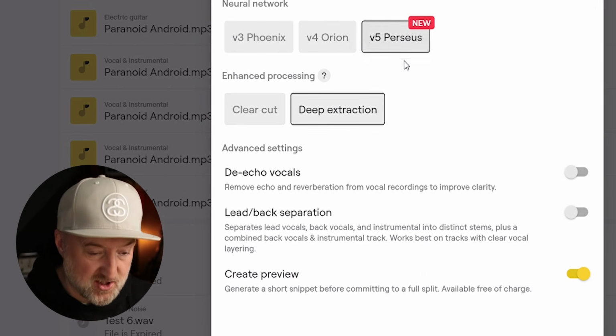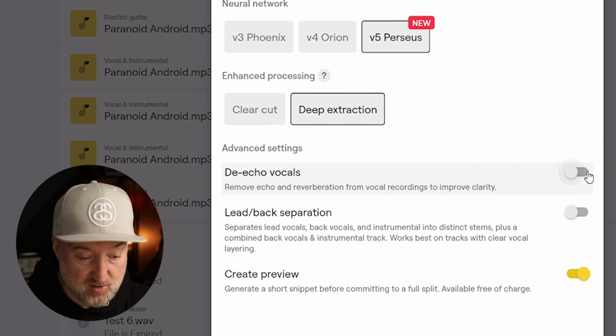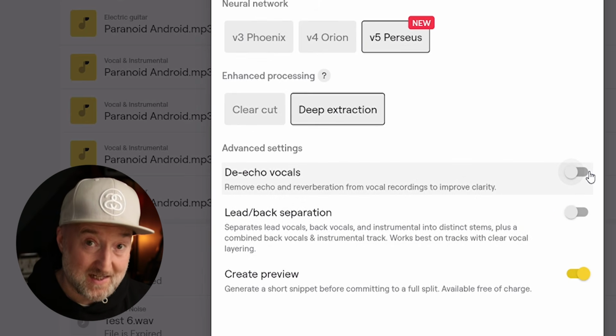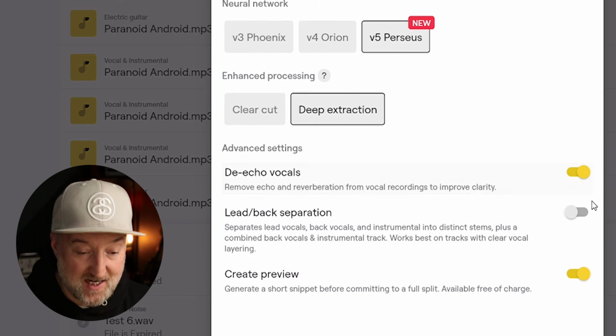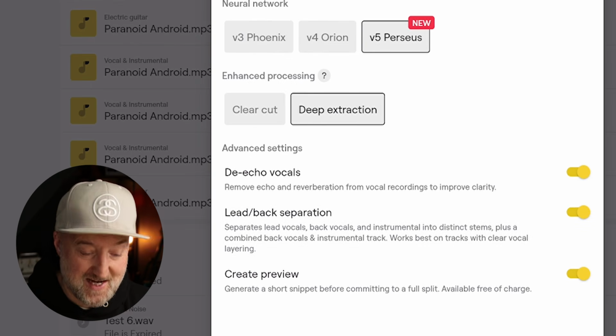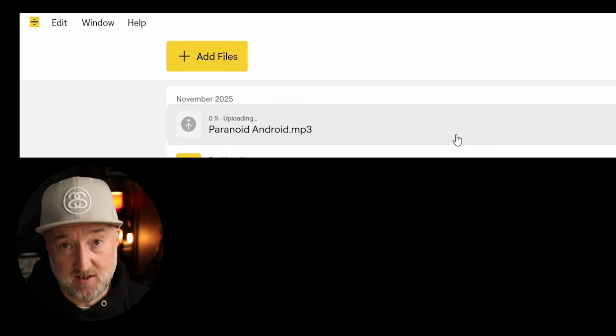I would stick with Perseus, deep extraction. You also have the option to de-echo the vocals or do lead and backing separation, right? And if you really want a clear stem, I'd put the de-echo on, and I'm also going to do the lead and backing separation as well. So we'll see how that fares, okay? So then hit start processing again. It's going to upload and do its thing.